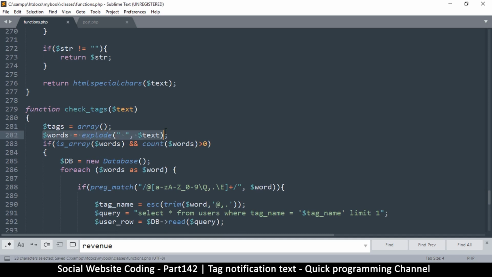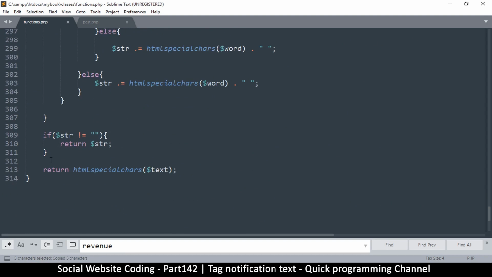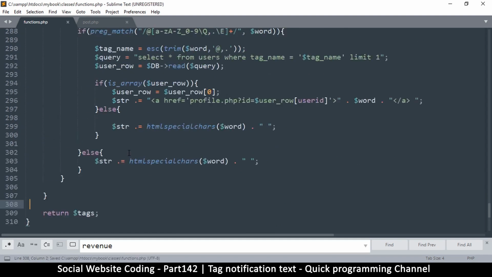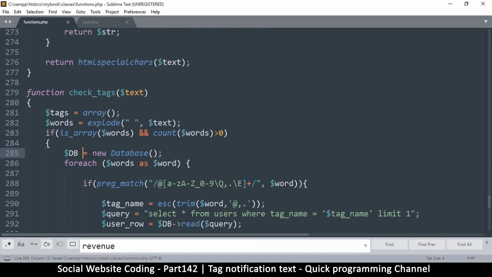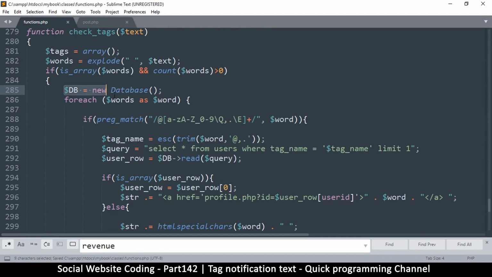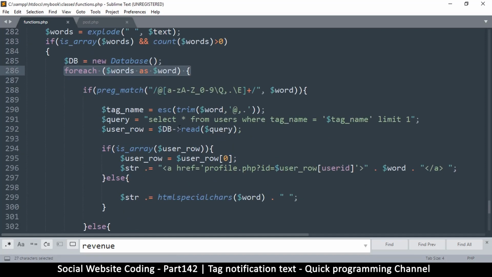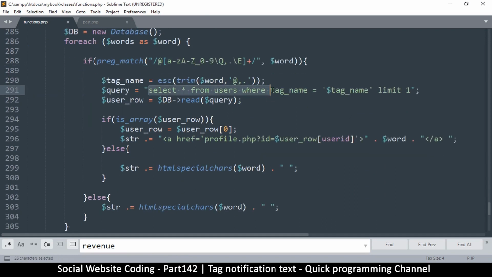Okay, so the words are exploded from the text, that's fine. If it's an array and so on. At the very end we have to return tags still, return tags. I think we don't need this part here, just return the tags. And then now the thing is, we do need to check if these guys exist, so we'll leave this as it is. So for each word as word, one word at a time, we're checking if it's eligible to be a tag, and then checking if the user exists.